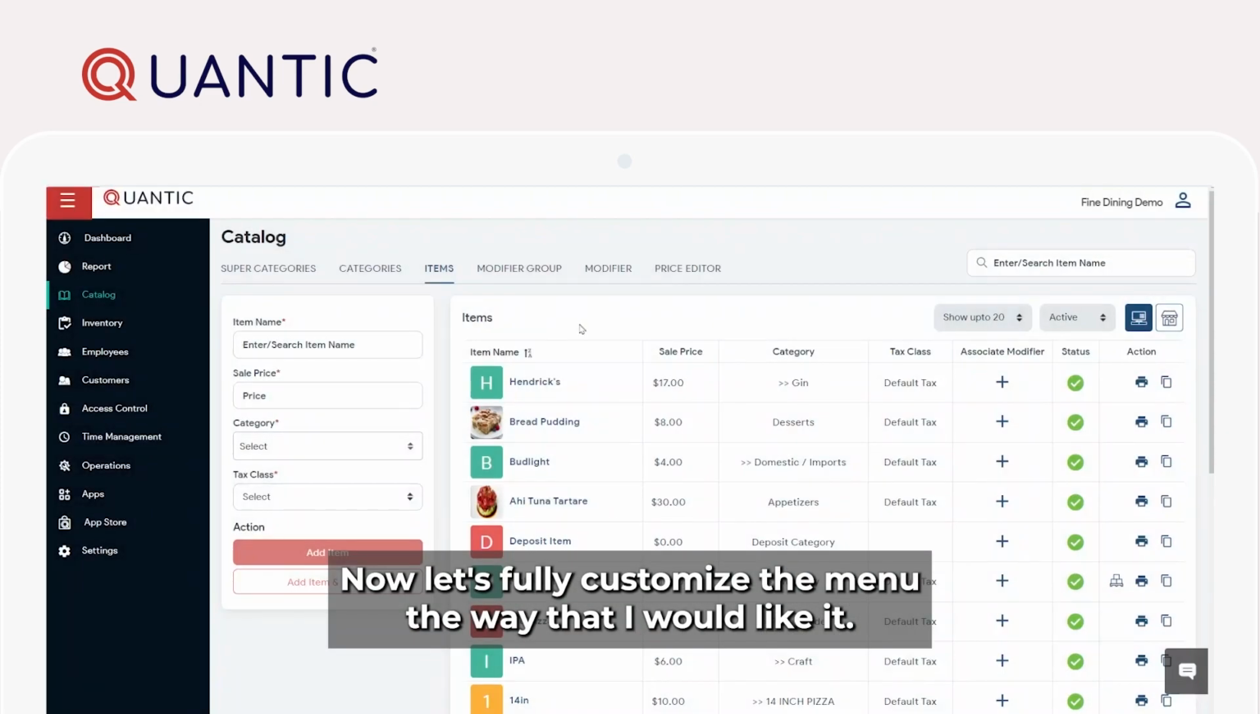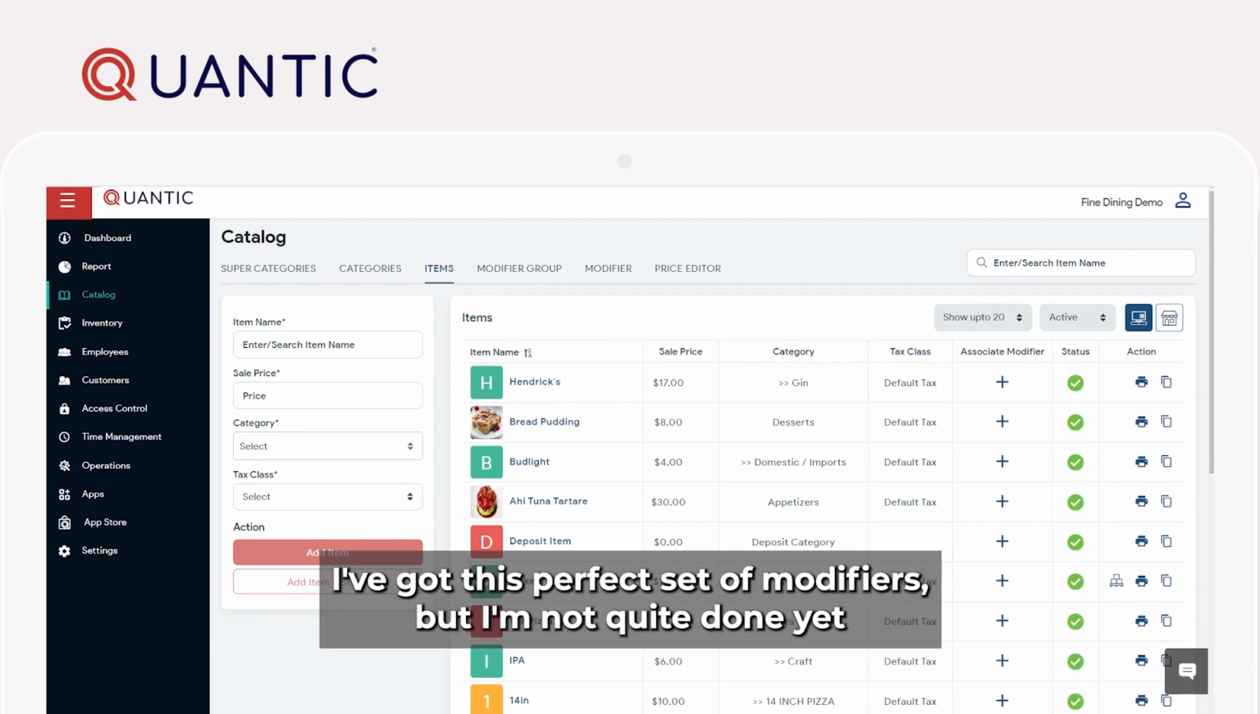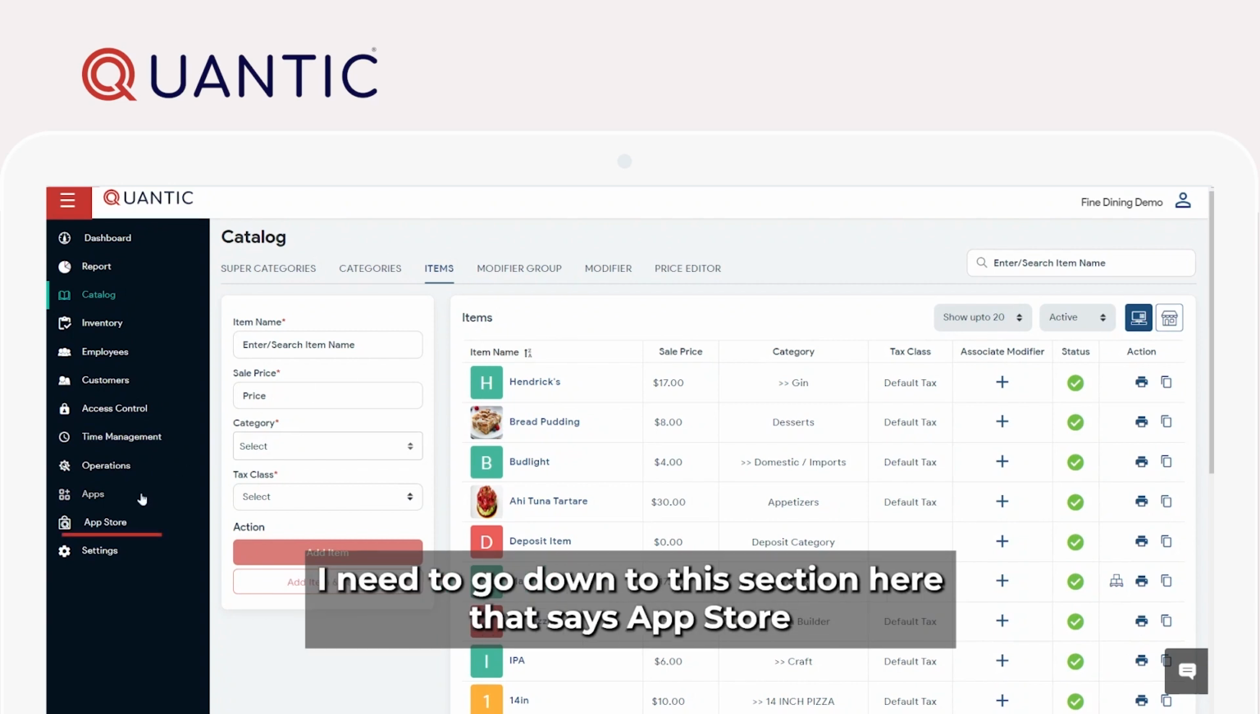Now, let's say I've fully customized the menu the way that I would like it. I've added my pictures, I've determined what's available online or offline, I've got this perfect set of modifiers, but I'm not quite done yet. To push all of these changes to Chowly so that they do affect the delivery apps, I need to go down to this section here that says App Store.